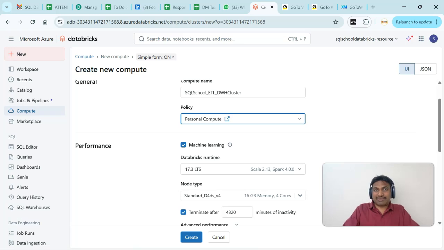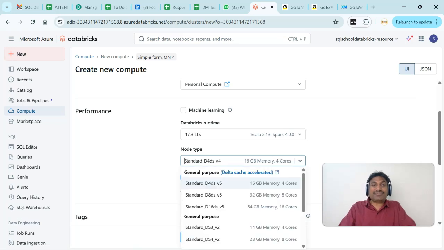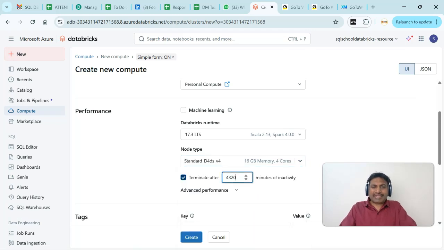saying that your service area or the region does not support the cluster type, in such a case, uncheck machine learning. And also try different node types. If one is not working and you see an error, try the other one. Usually the standard version will work, V5 or V2. Try V5. If V5 is not working, go for V2, version 2, and terminate the cluster after say 30 minutes of inactivity. Here termination means pause the cluster, and click create.